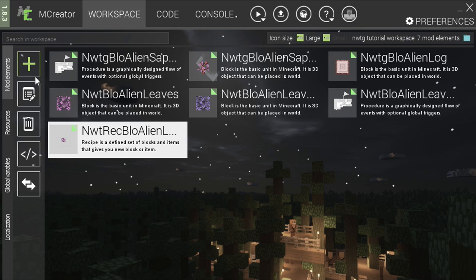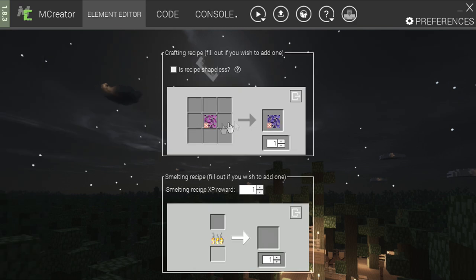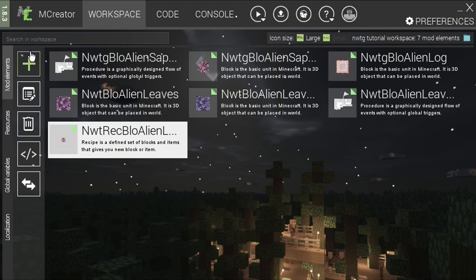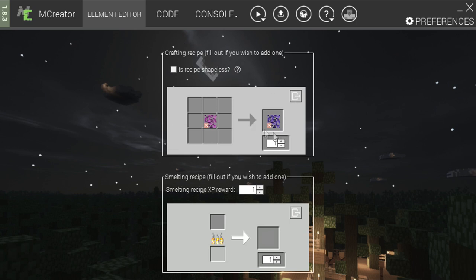So to edit a mod element, in order to edit one you need to create one first. But once you have an actual mod element, you can click on it and click edit, and then you can reconfigure the settings that you've put into your mod element.